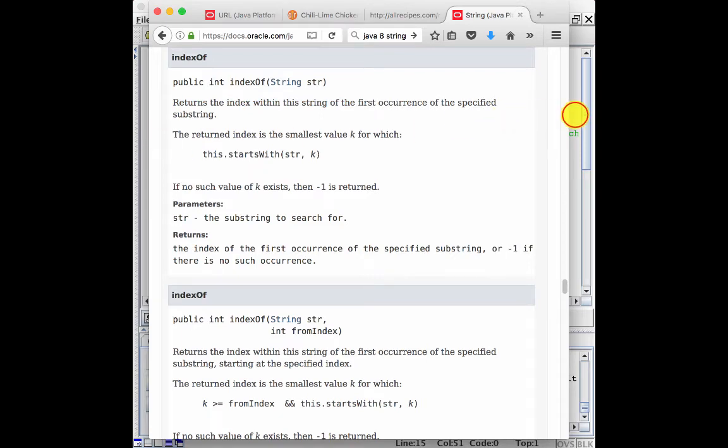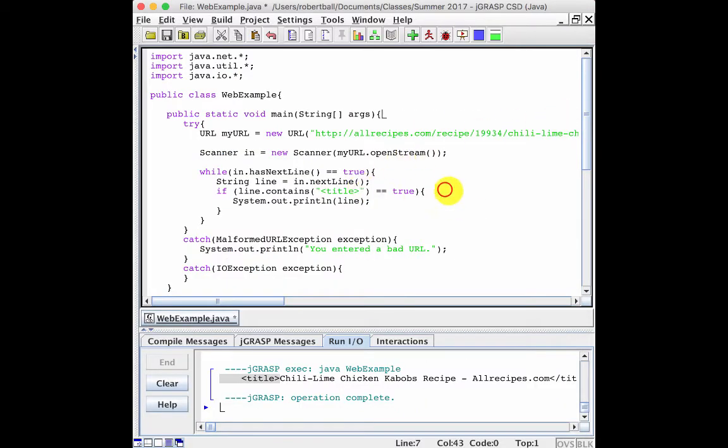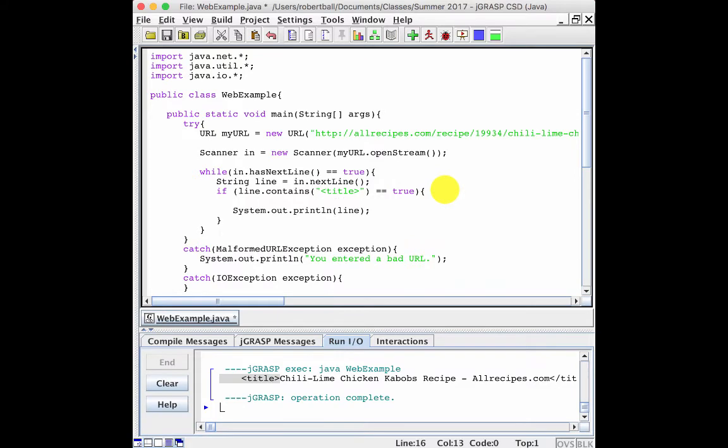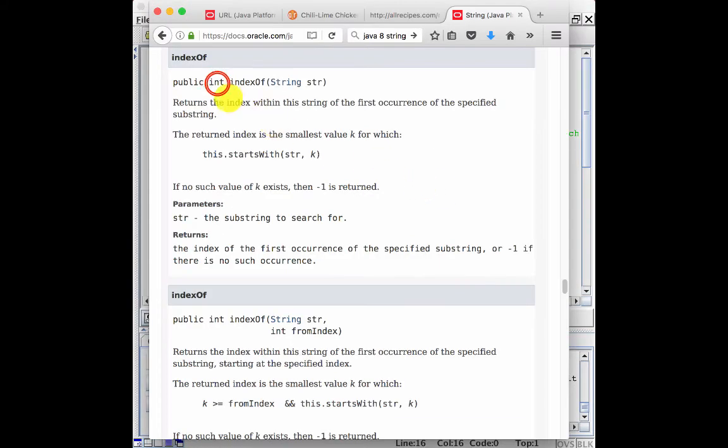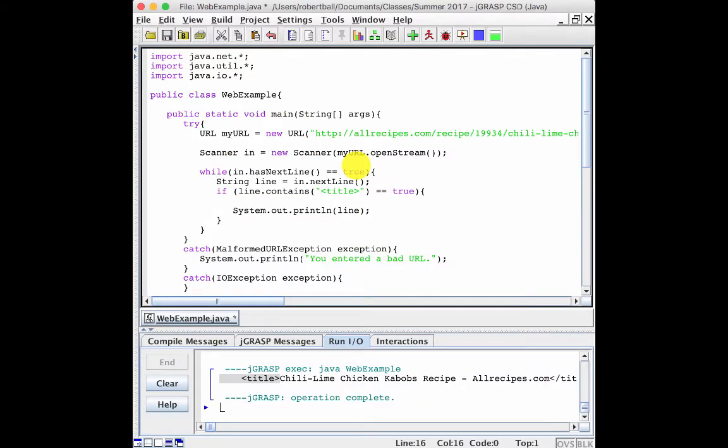That seems really promising. If you look back, it returns an integer of where it is. The returned index is the smallest value k for which this.startsWith(str, k) is true. And of course, if k doesn't exist, it returns -1. So this is good. What I'm going to do is get an int, and I'll just call it index. That seems like a good name for it.